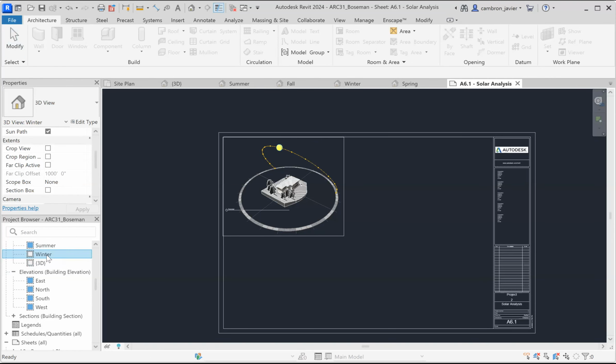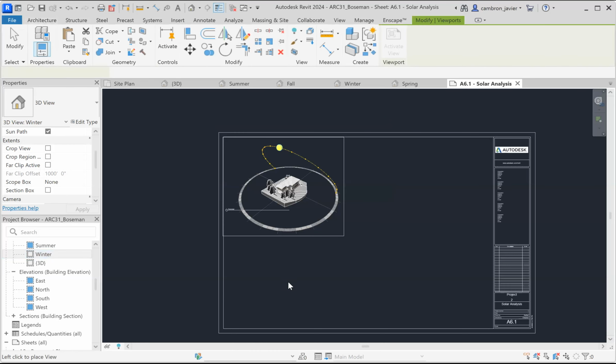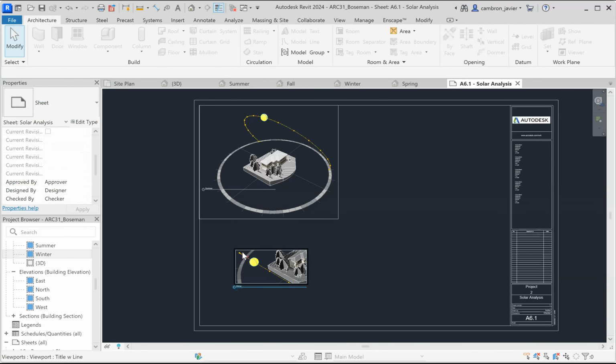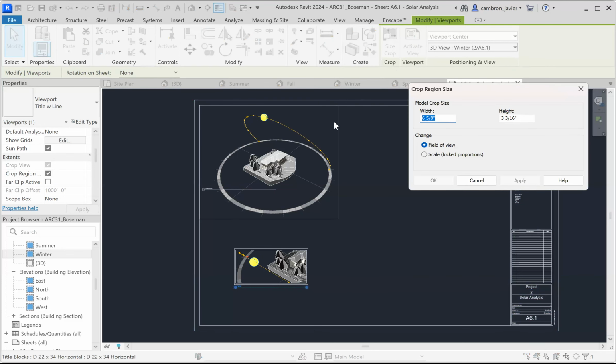Here we go. And we get that same error. We'll hit yes. And I'm going to place this. Now, before I go in and start playing with the actual crop region to make it larger, I'm just going to click on the image right now and change the size crop.